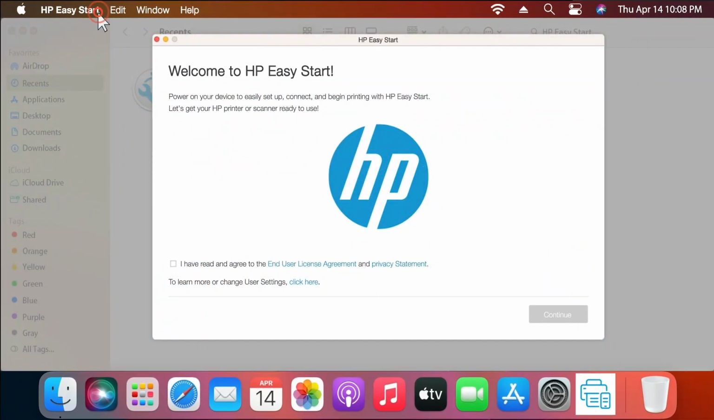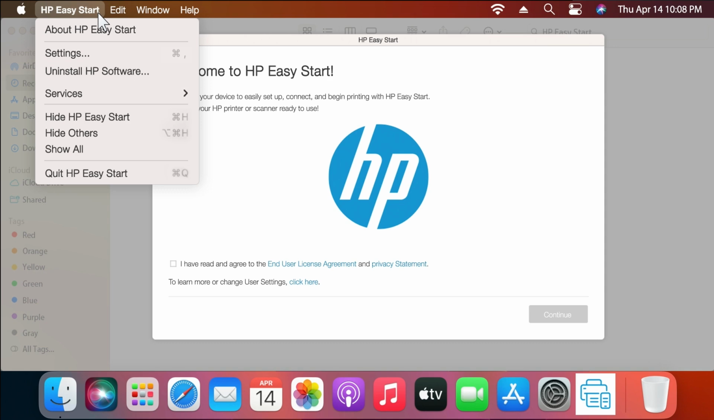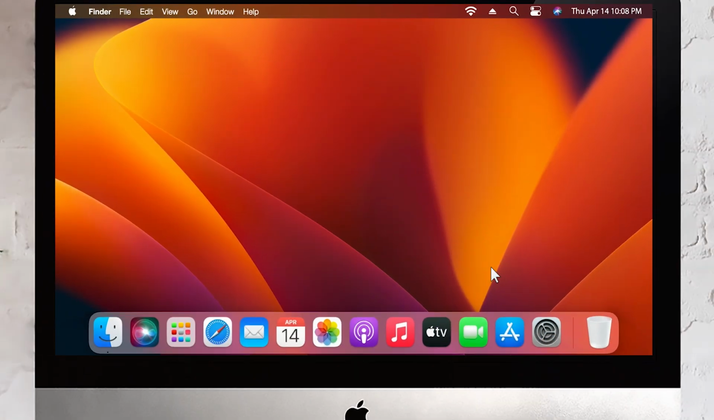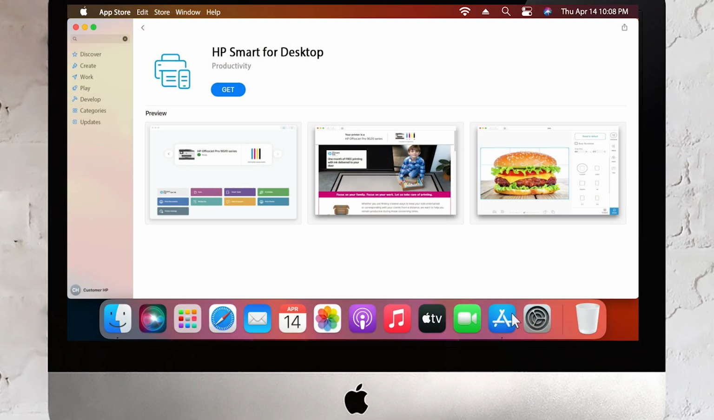Click the HP Easy Start drop-down on the top menu bar, and then select Uninstall HP software. Follow the on-screen instructions to uninstall all HP software. Open the Mac App Store, and then search for and install HP Smart for desktop.